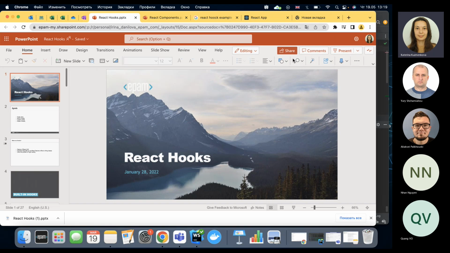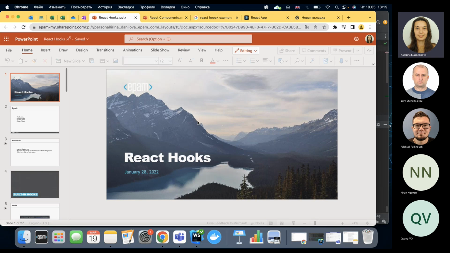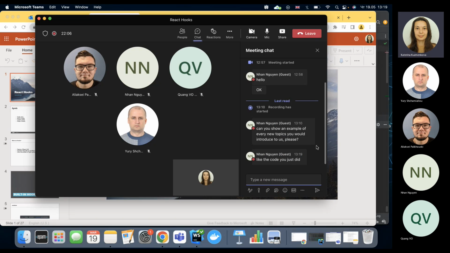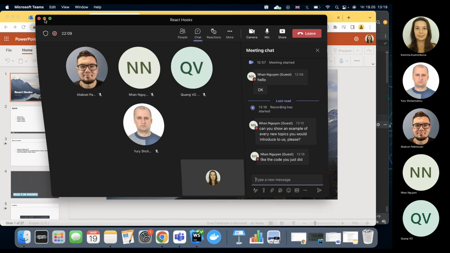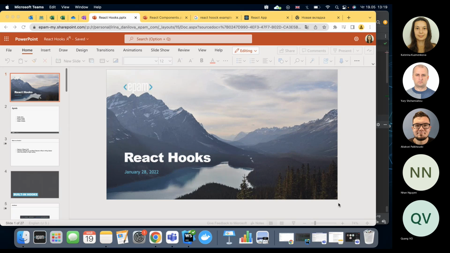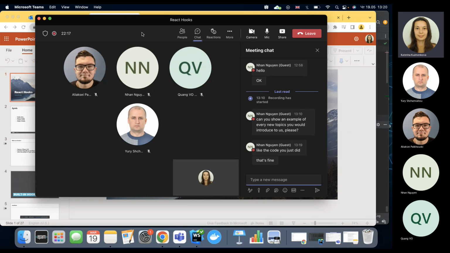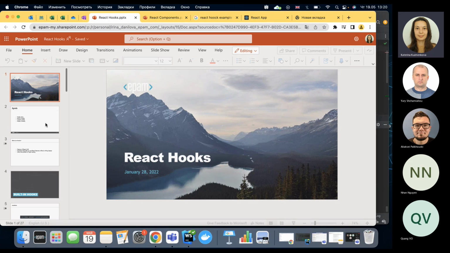Okay, let's talk about React hooks. So I will not share this presentation in full screen mode. Is it okay for you? Could you see this presentation or not, because we will switch a little bit between the web browser and WebStorm sometimes. Is it okay? Okay, thanks. So let's start.